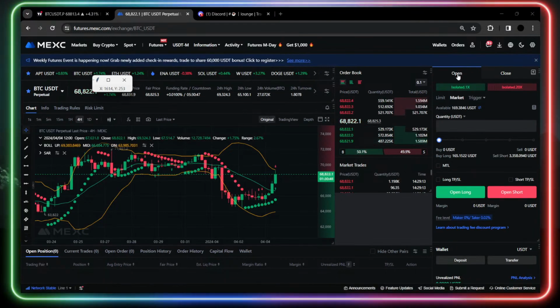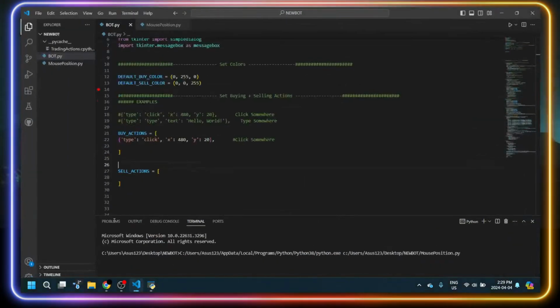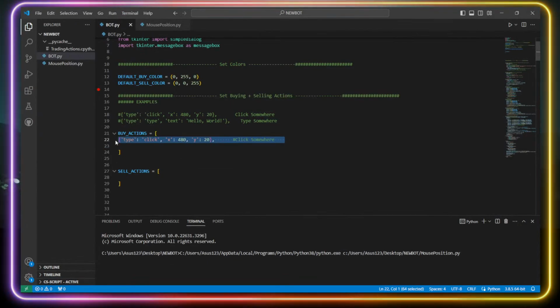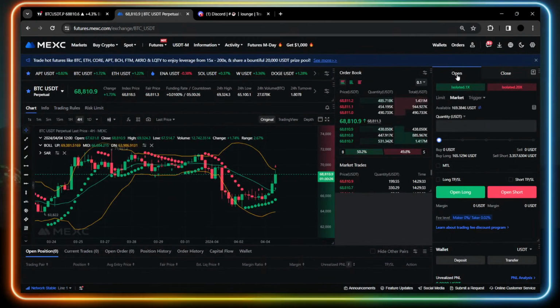So I'm going to feed it the coordinates to open, which is going to be 16, 16, 10, and 240. So now we're just going to copy and paste this, 1610 and 240. And now from this point, it's going to click on the MEXC tab. It's going to click on open order.